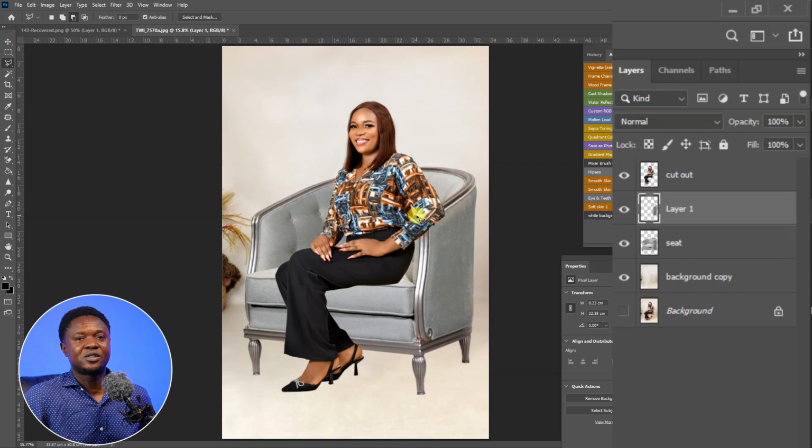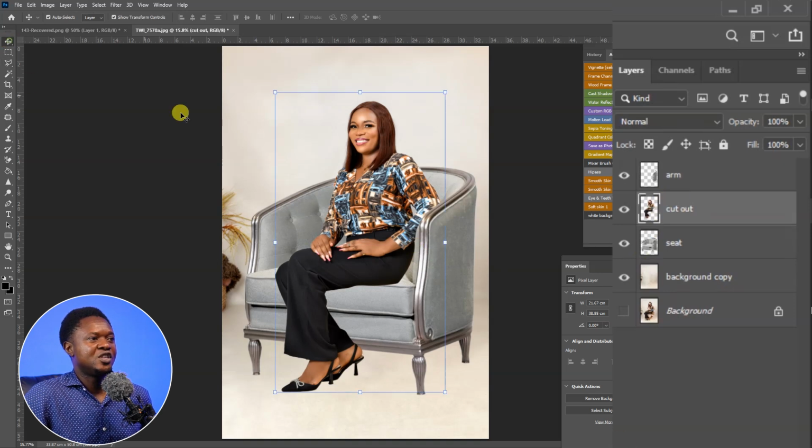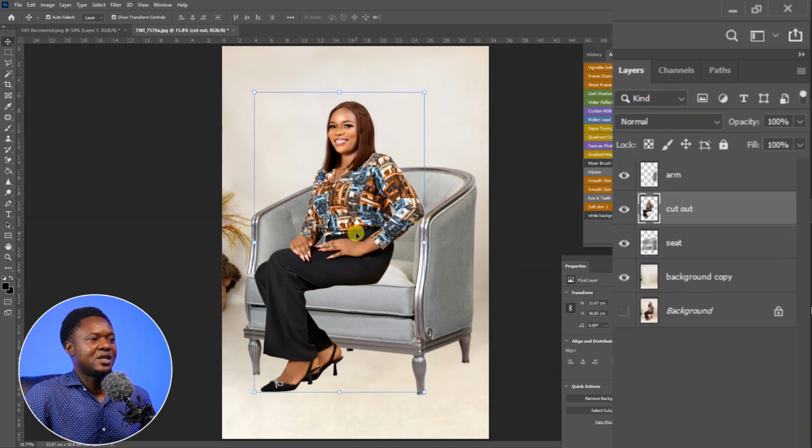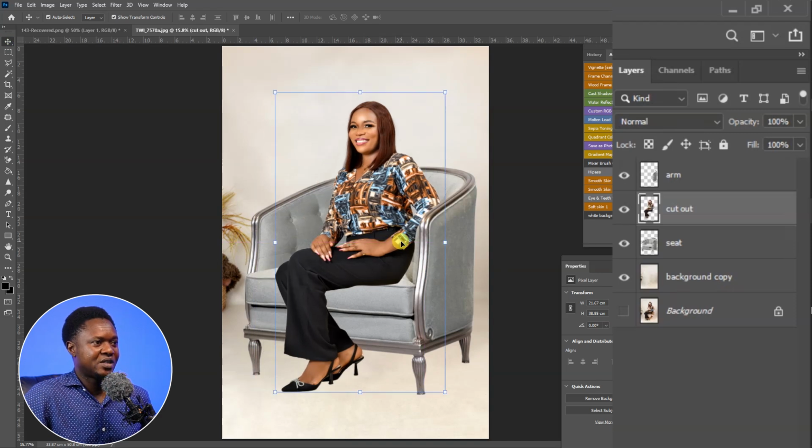The model's hand is supposed to be inside the seat, not outside the seat. Let's rename this to be arm. So this is, let's carry this arm now and take it up. Let's take it up. Then if you take a look now, you notice that the image is now inside. The image is now inside the seat. Let's take a look. It's inside.